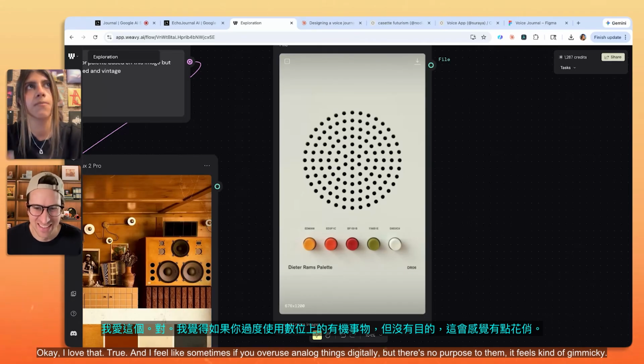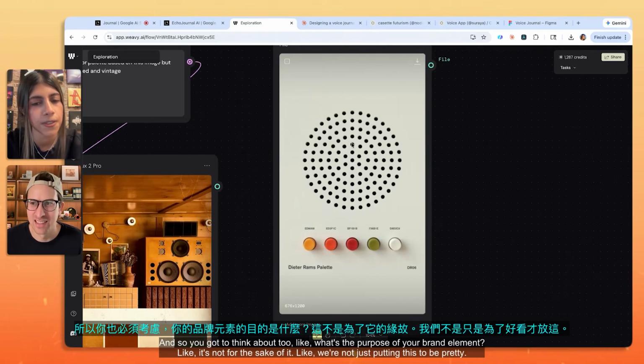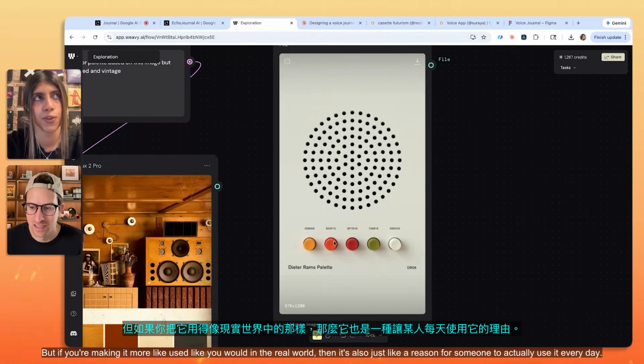True. Sometimes if you overuse analog things digitally with no purpose, it feels kind of gimmicky. So you have to think about the purpose of your brand element. We're not just putting this in to be pretty. But if you make it more used, like you would in the real world, then it's also a reason for someone to actually use it every day.